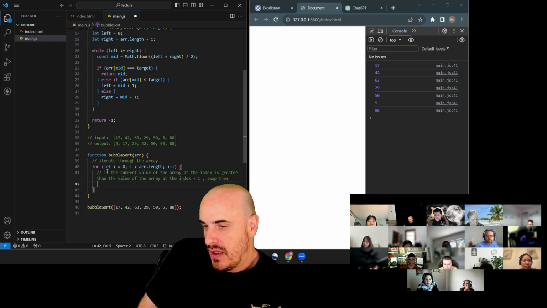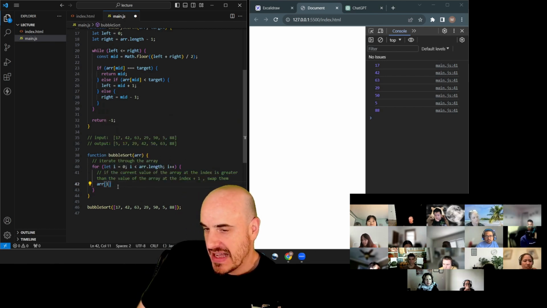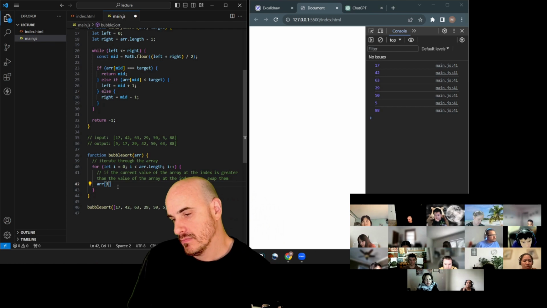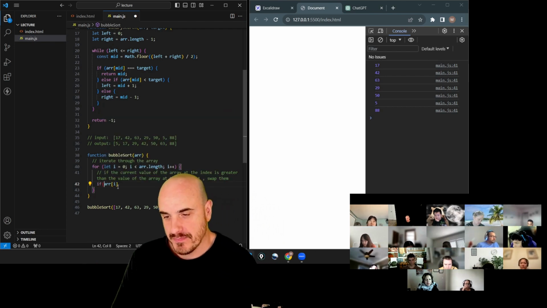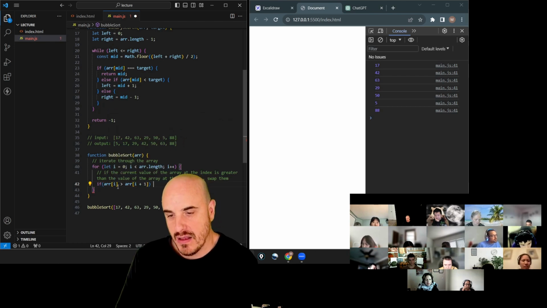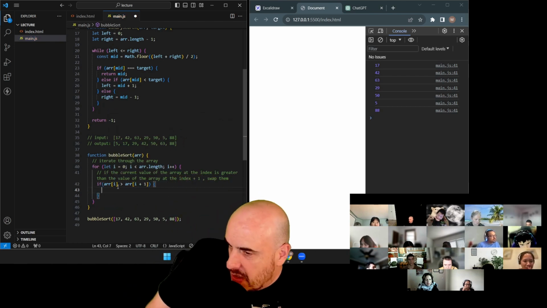Yeah. So if the current value of the array, so this would be like array bracket I, what we're currently on, if that's greater than the value of the array at index plus 1, we want to swap them. So it would be an if statement. Yep. Probably. So if r at index I is greater than r at index I plus 1. Yeah. And then we want to swap.